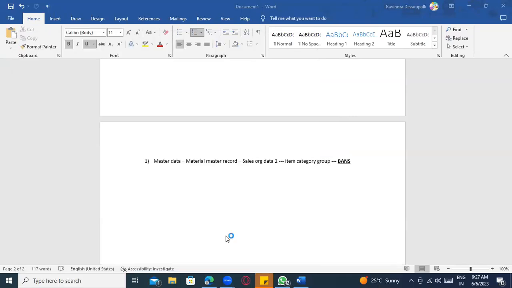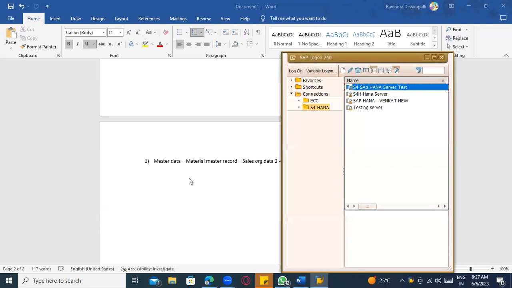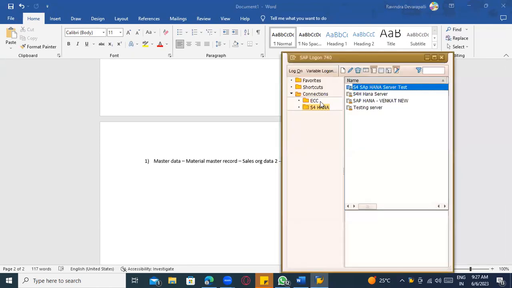From an interview point of view, what questions will come? For the third party procurement process, what master data changes are required? You must say that normally the material master record and the vendor master record information is common, but for the third party item there is a change in the material master record: the item category group should be assigned, that is BANS. Okay, so let's go to the system.